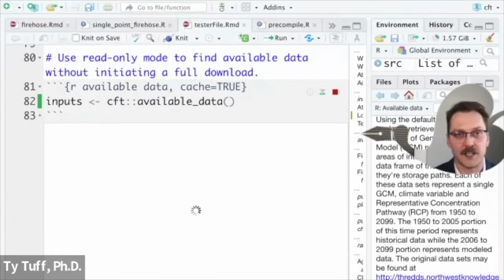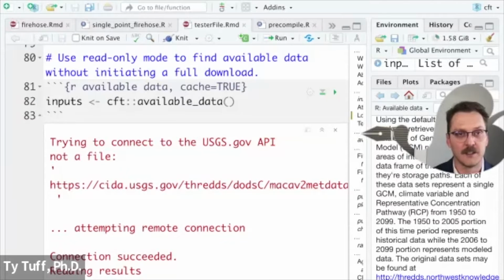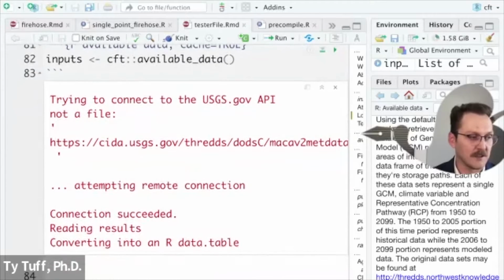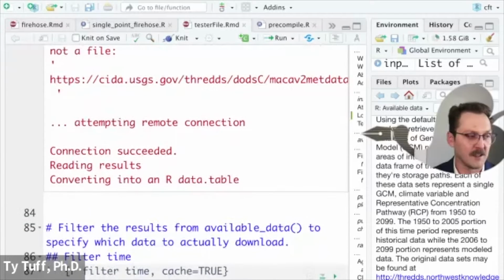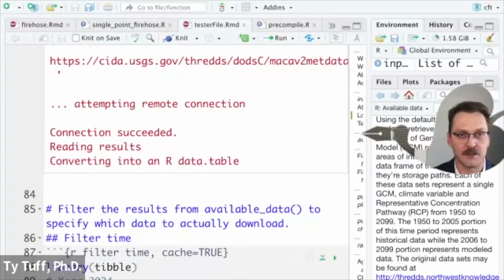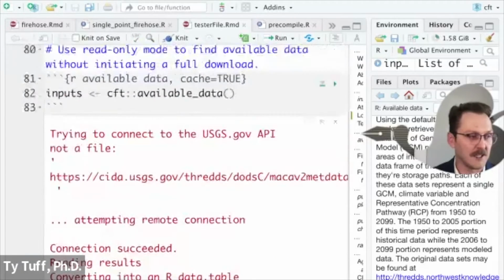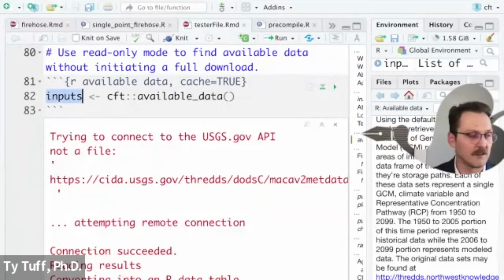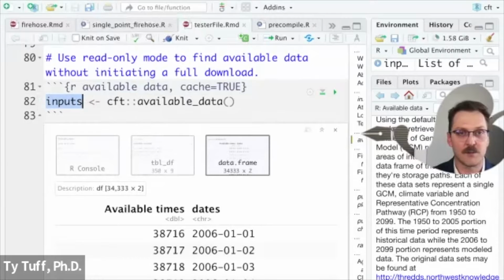So this is the available data function from CFT. What this is doing is first doing that handshake. That's built in, so you don't have to do that yourself normally. But here we go. Trying to connect to the USGS Gov server. Boom, not a file, which is a success. Everything's a success. Then it's reading results, converting those into an R data table, and returning a data table called inputs. So let's look real quick at what inputs returned. Well, it returned us 3 things.